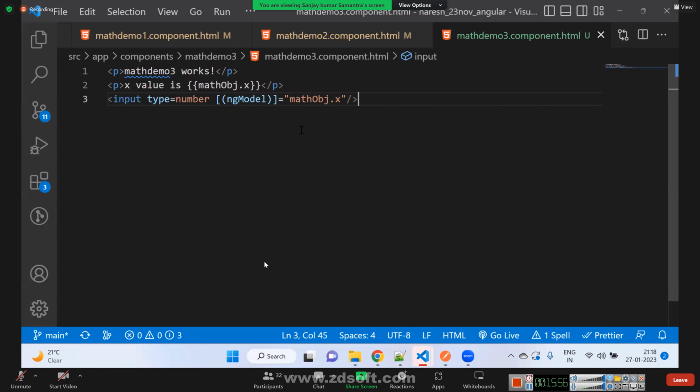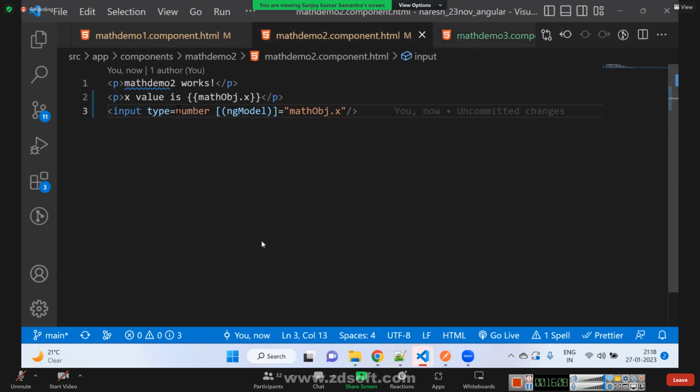Code. Yeah, it should be fine. Type number. Type number. This one you are saying like this? Yes, sir. Okay, fine. So it is working fine.